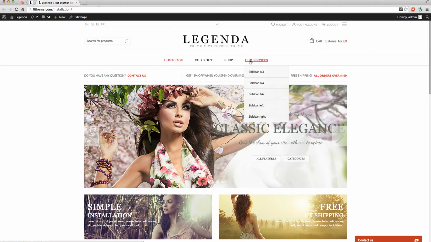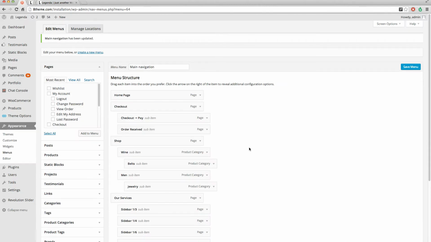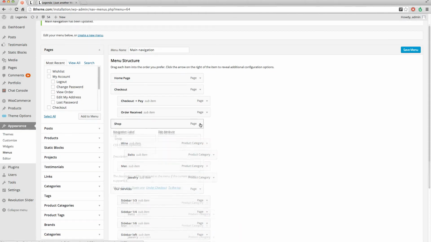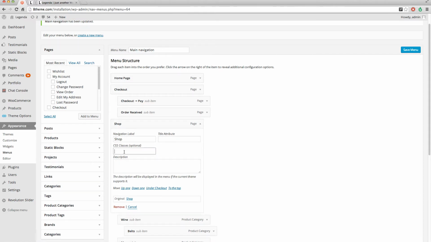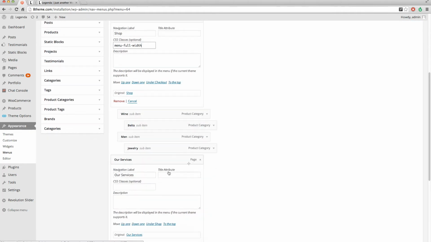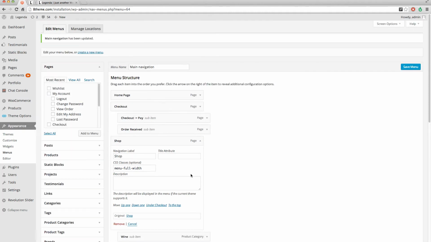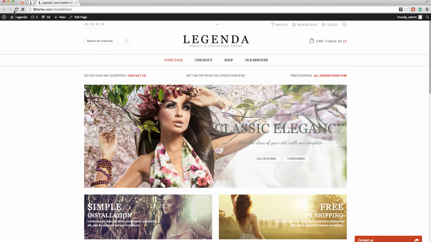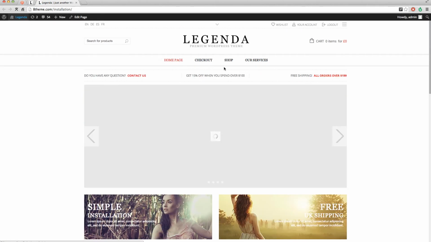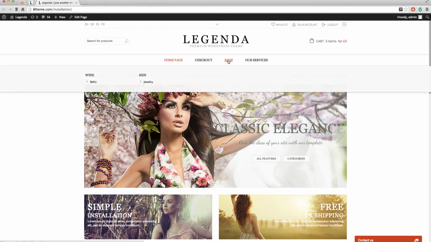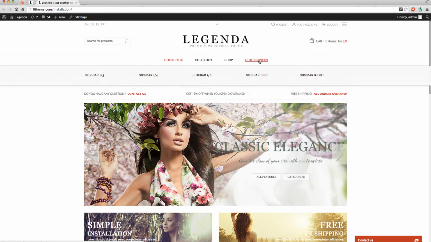Now we're going to create full width menu. So we go back to our dashboard and open shop item. On CSS classes area, we add menu full width. The next, our services, in CSS classes we add menu full width and we will add open by click. Save it and let's have a look at it. We can see that our shop is full width menu and our services is full width open by click.